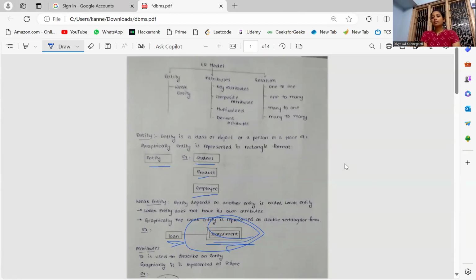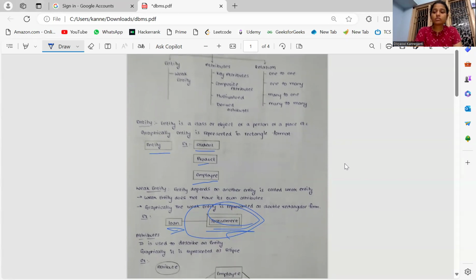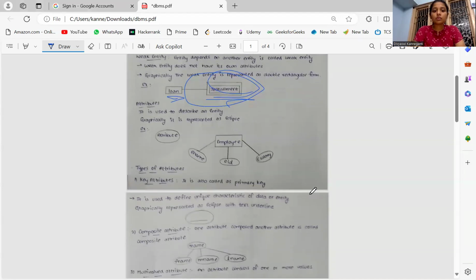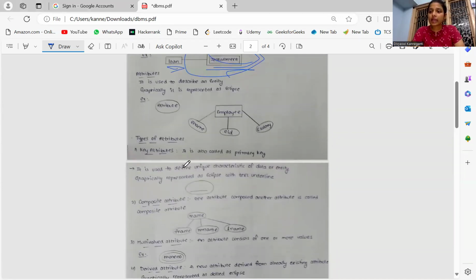While coming to the attributes, basically the attributes are divided into four types. Those are key attributes, composite attributes, multi-valued attributes, and derived attributes. So let us discuss each one of the attributes in detail and go through an example. The first one is the key attribute.